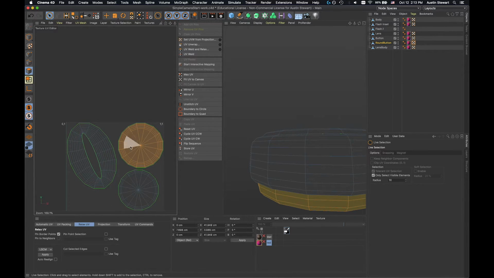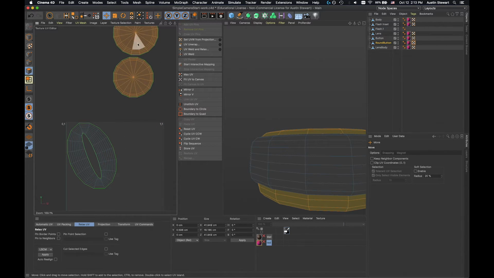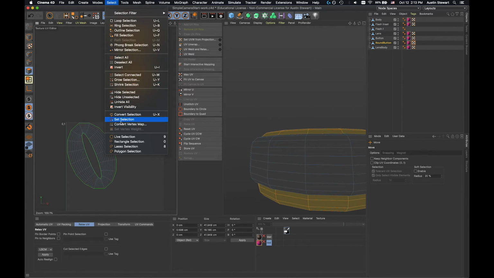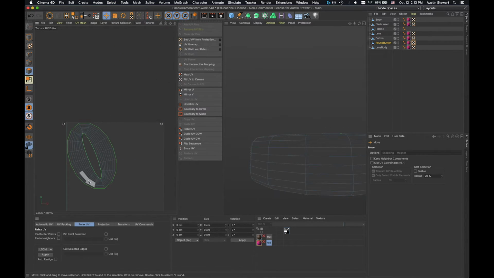I don't see a whole lot of a change in there, but it did relax it some, and it probably made those more proportionally accurate. So I'm going to go ahead and do the same exact thing with the other one. And then I'm going to uncheck pin border points. I'm going to hold down Shift, double click, select this one. I'm going to hit the letter E. And I'm just going to move these up out of the way, and I'm going to go to select and hide selected.